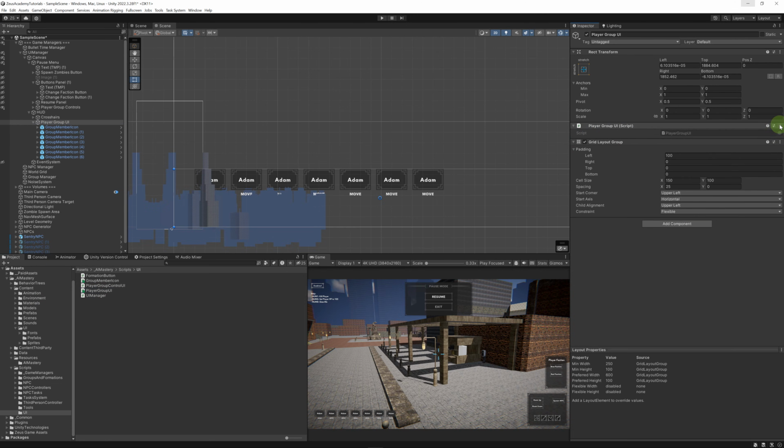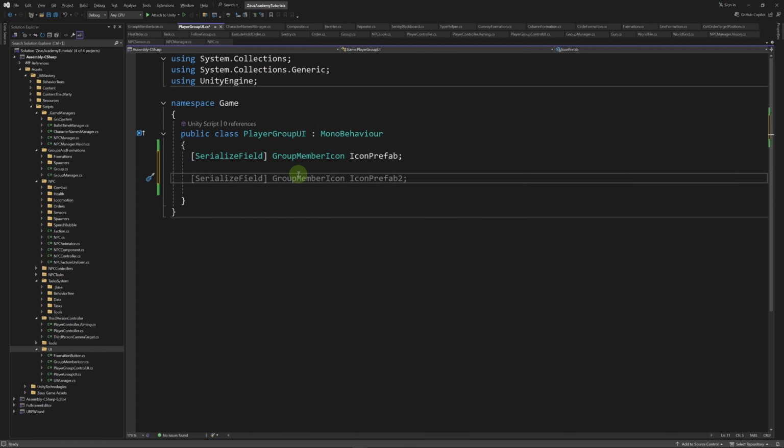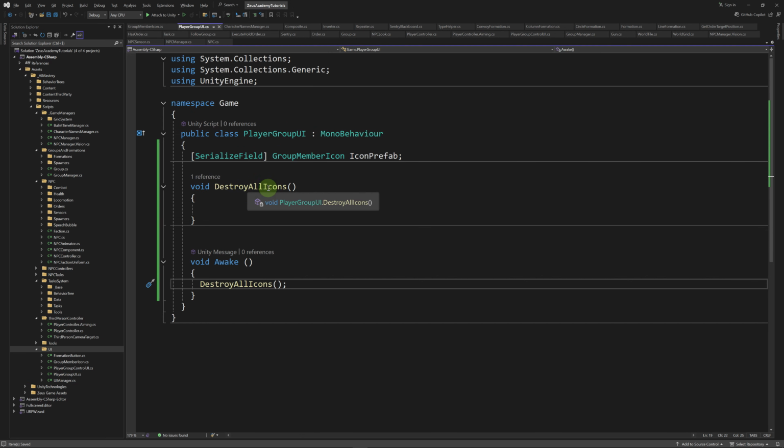Okay, let's edit the code. Let's have a reference to the group member icon prefab. Let's call it icon prefab. So we're going to be instantiating this prefab and adding the instances as children of the prefab of player group UI. Let's define a destroy all icons method that we're going to call in the awake method.